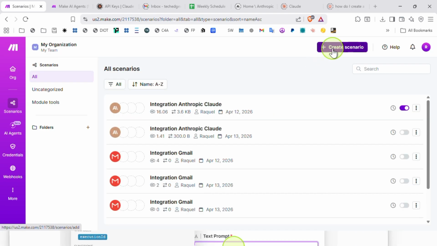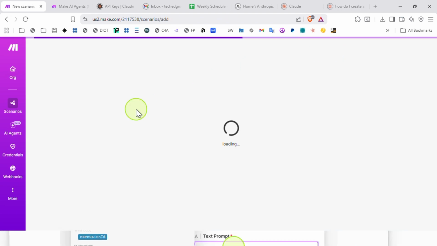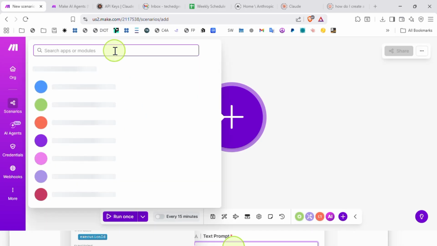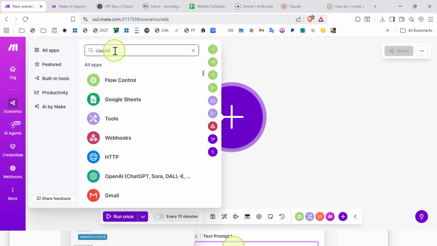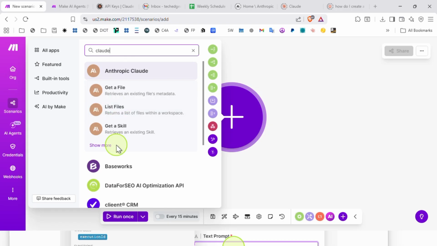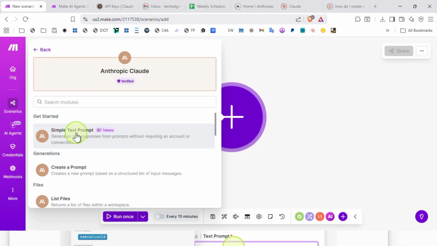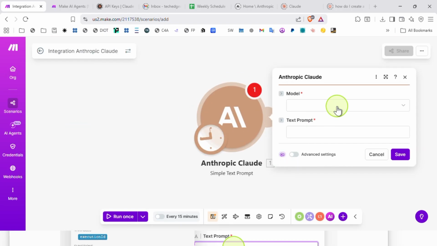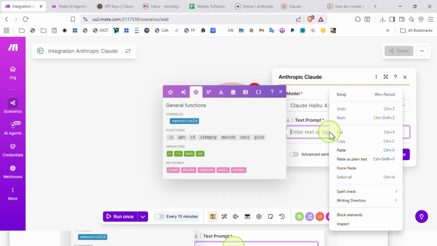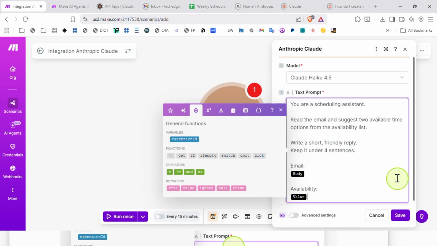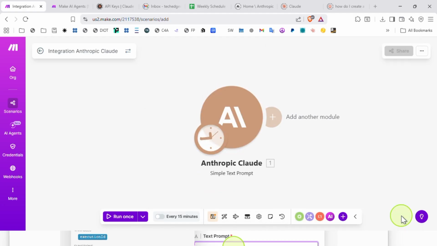Step 4. Add the Claude module. Click the plus icon, search for Anthropic Claude, and select Create a Prompt. In the prompt field, paste your instruction, telling Claude to act as a scheduling assistant. Then map in two things: the email body from Gmail and your availability from Google Sheets. Claude will read both, understand the context, and generate a short reply offering two available time options.